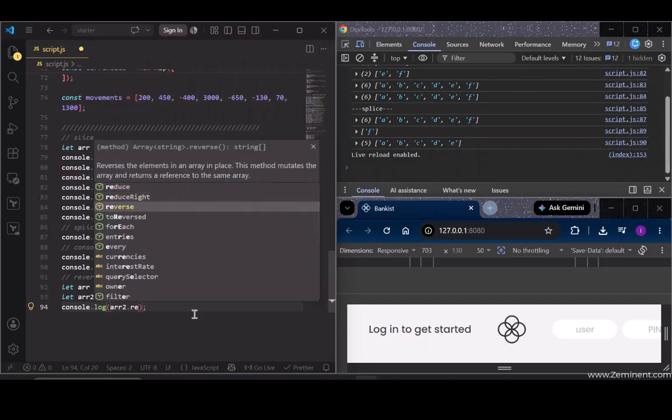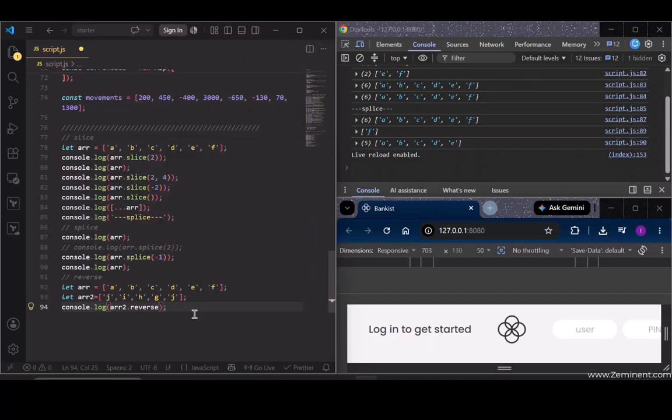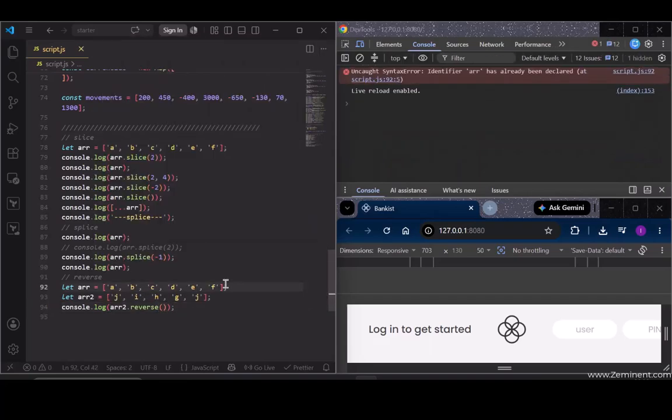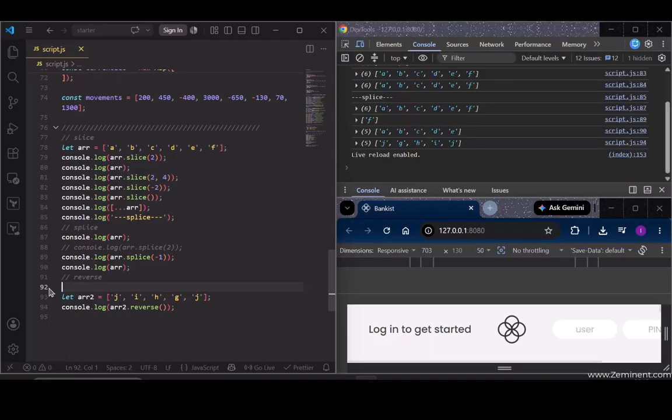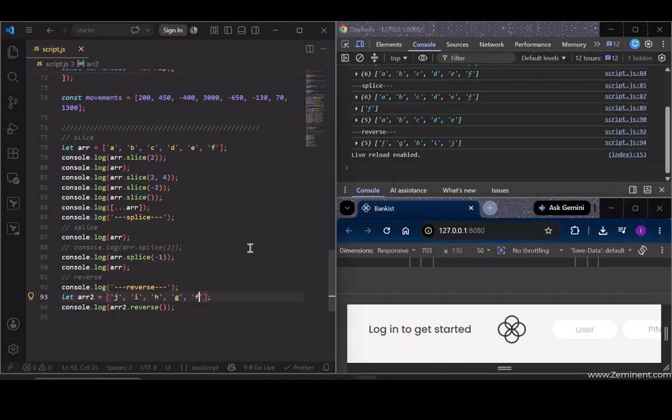reverse. So yeah, we can do this here multiple times, right? Here we'll just say reverse, as you can see here. Now, as you can see, the array here got reversed, and we got the output here.